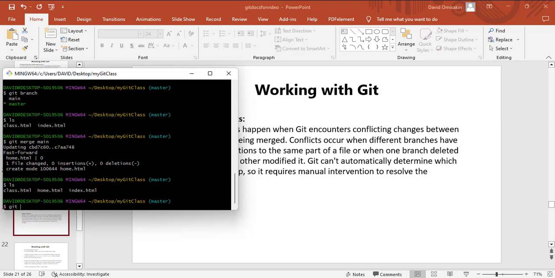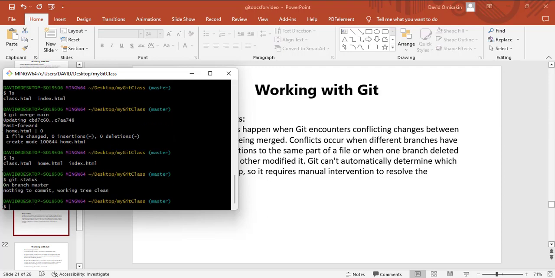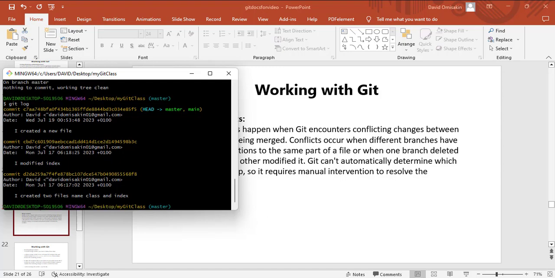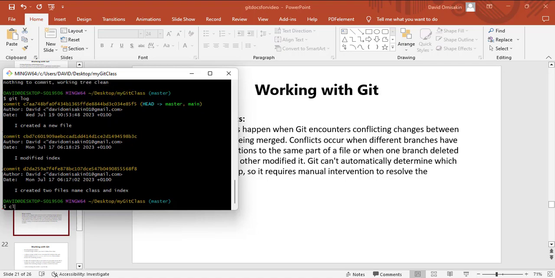If I do git status here, you can see nothing to commit. If I do git log, that is to check all the commits that have gone on here, you can see I created a new file. That is the commit I gave in the main branch, and it is also available here too. So I'll just clear my terminal here.